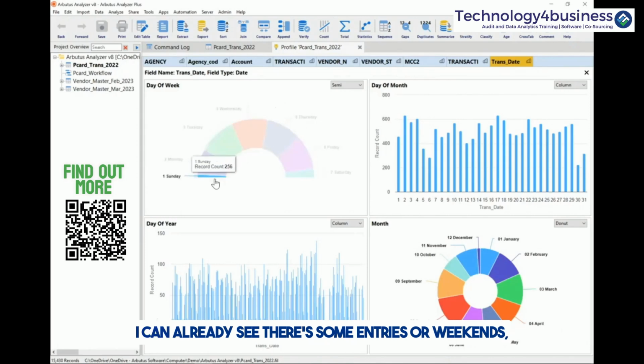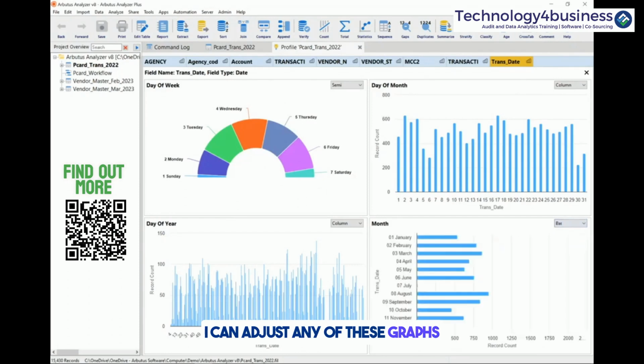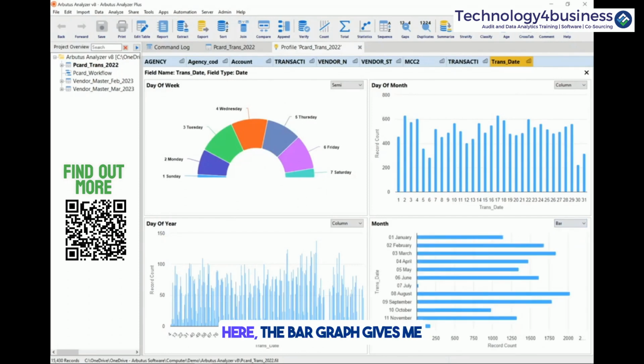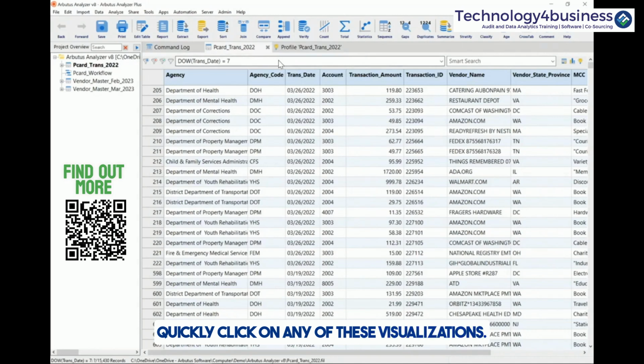Now it's great. I can already see there's some entries for weekends. So I know there's information I could dig into. I can adjust any of these graphs according to my preferences. Here, our graph gives me a better view of what stands out. And these are all dynamic. So I can just very quickly click on any of these visualizations.